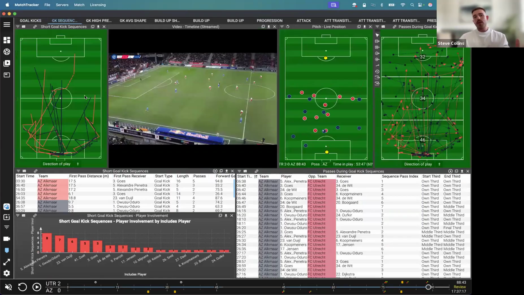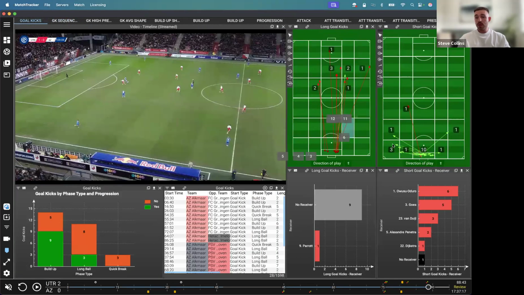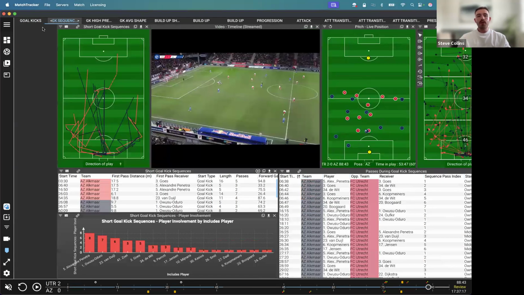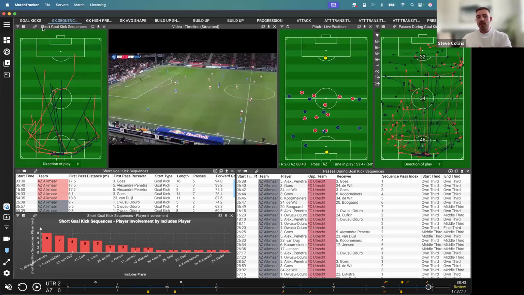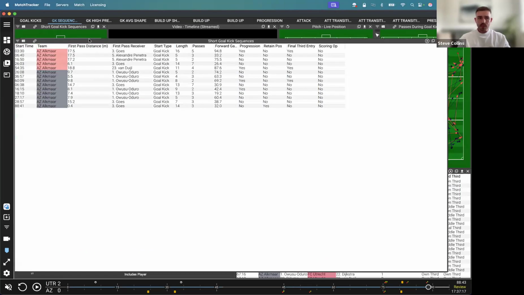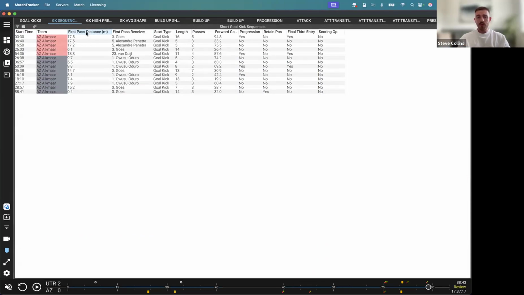The first way that we can do that is by actually breaking down the whole sequence. So rather than looking at just the goal kicks in isolation, we can build on this further and start to look at entire sequences which start with a goal kick and have certain elements within them. So what we have here is a table of data with a few filters applied.